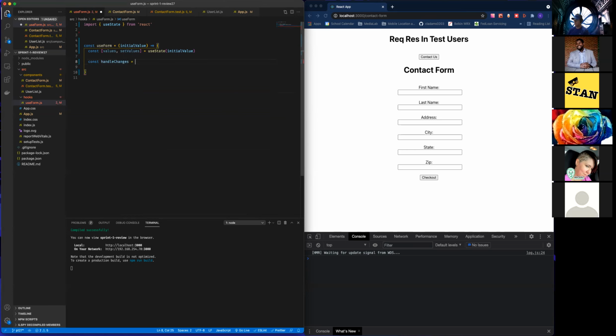It's going to equal a function. It's going to take in the event because we know we're dealing with form inputs. And we are going to handle changes. We don't have to prevent default. We don't even really have to persist with a custom hook. So we're just going to say set values.